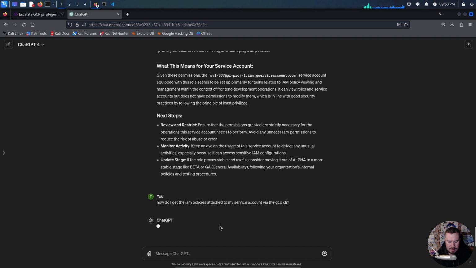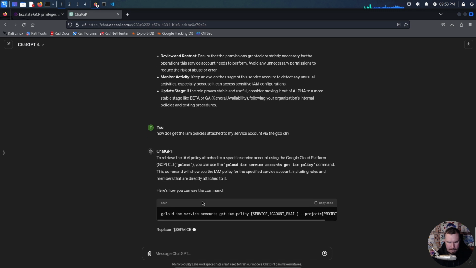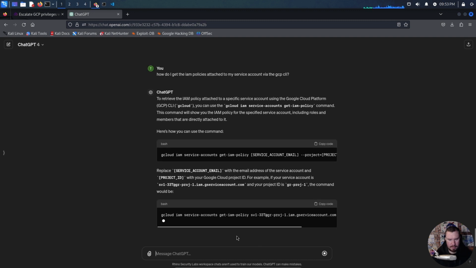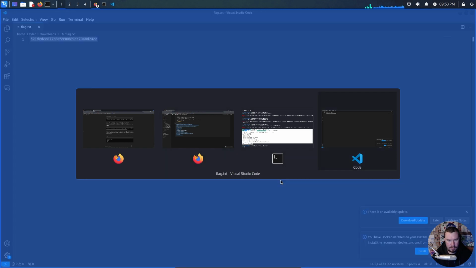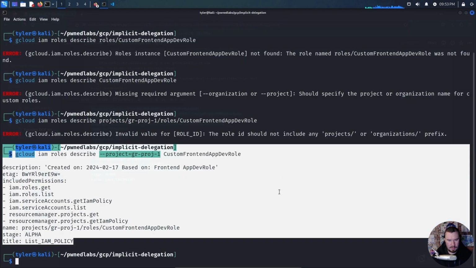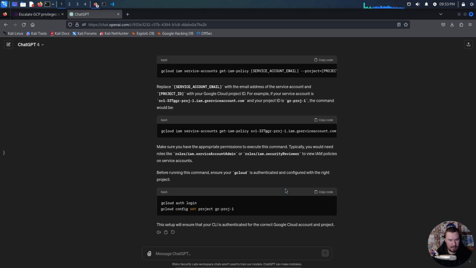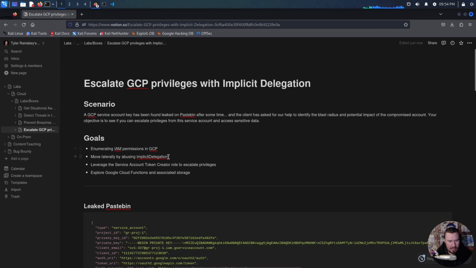Would that be any different? So like attached policies? What is my terminal? Oh, that actually doesn't do anything for me. Oh my goodness. Guys, I legit don't know what to do. I'm so new to GCP. Enumerate IAM permissions. Move laterally by abusing implicit delegation. Let's just go like this.